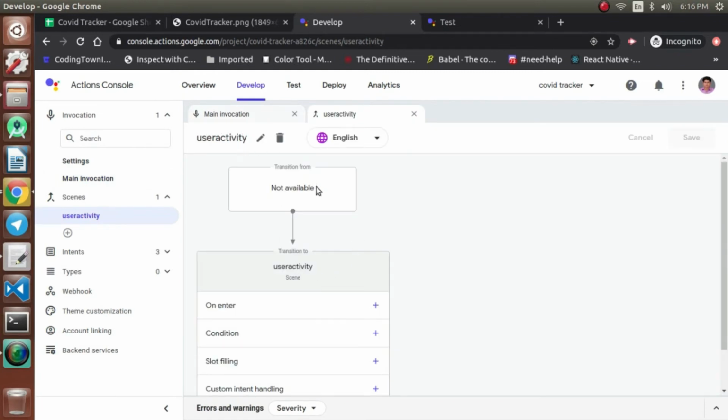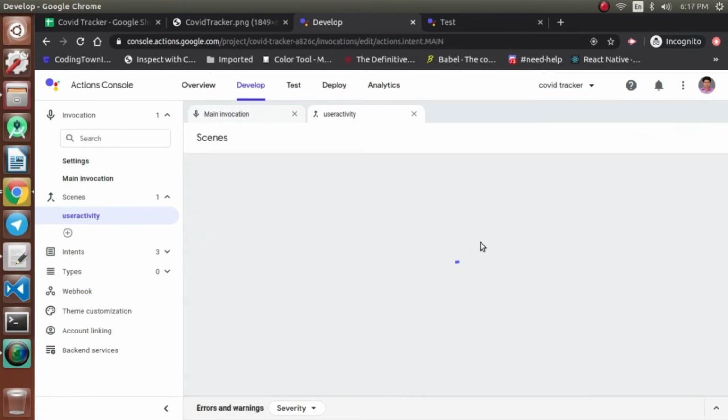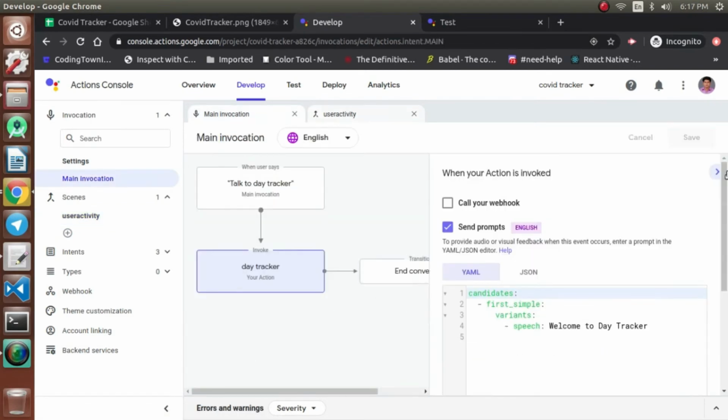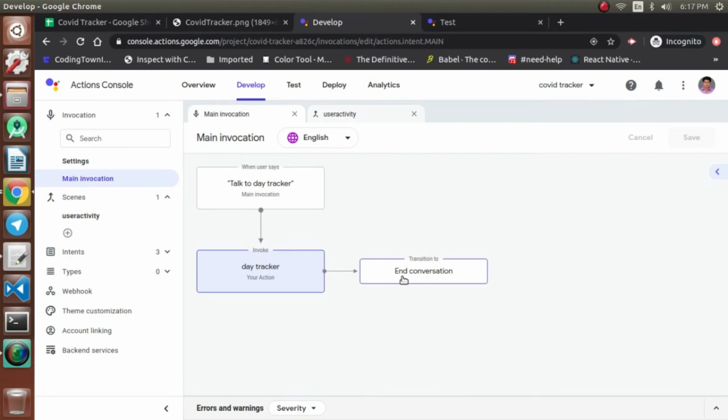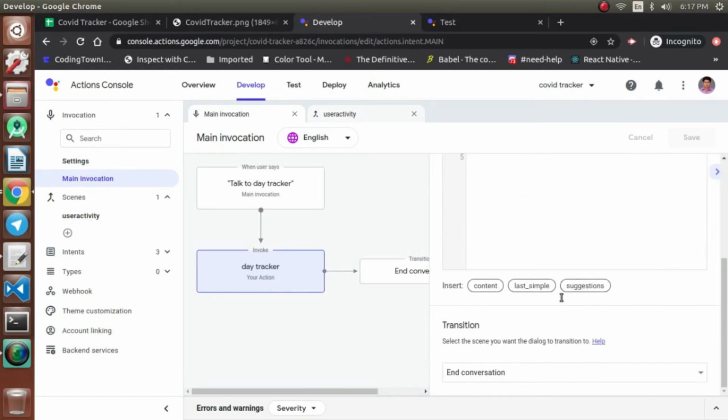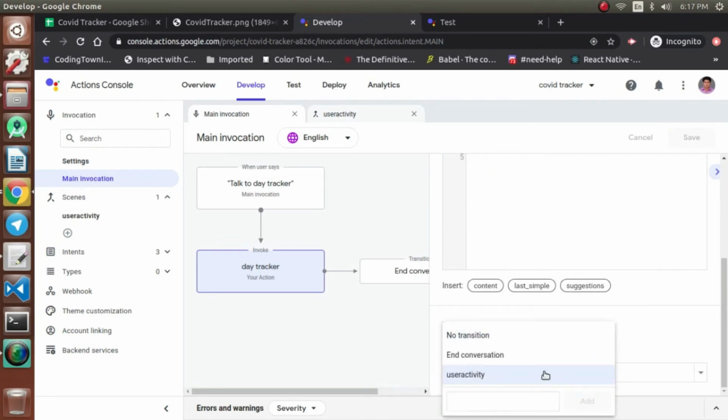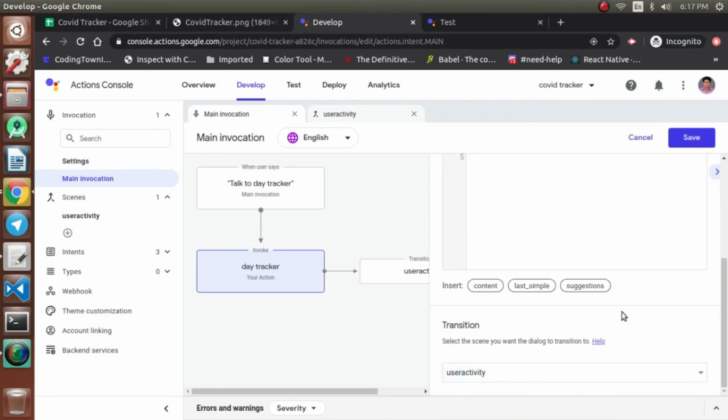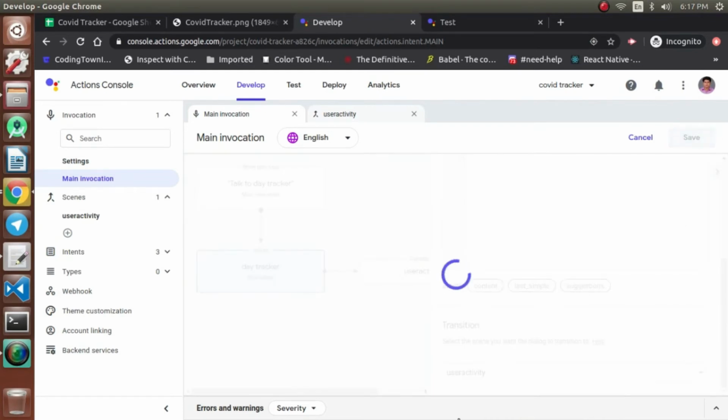So here, if you see, it is not linked with any other scenes, so it just shows that the transition from is not available. So first we'll link it with the main invocation. Instead of the end conversation, we'll link it to the user activity scene. So we'll scroll down. There is an option called transition. So we'll choose user activity and hit save.